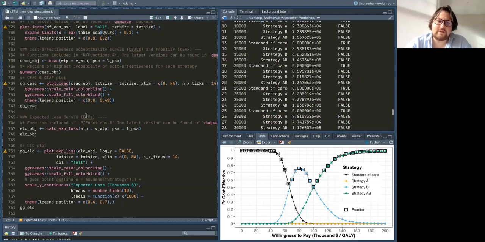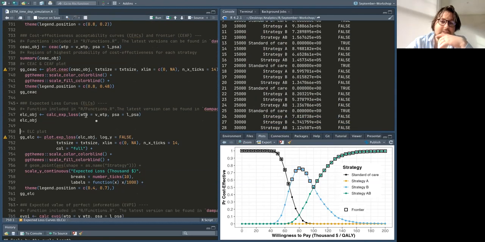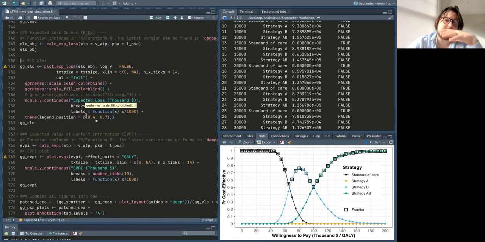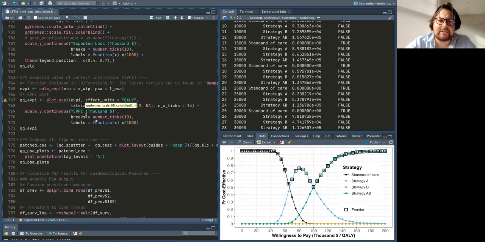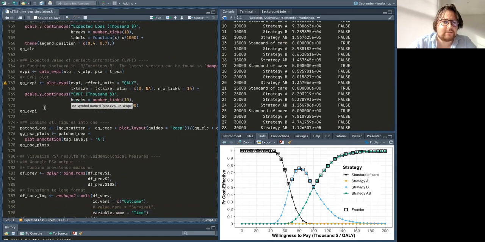So this is your expected loss curves. I'm not going to go into that because it takes quite a lot of reading that I haven't even really read or understood yet.